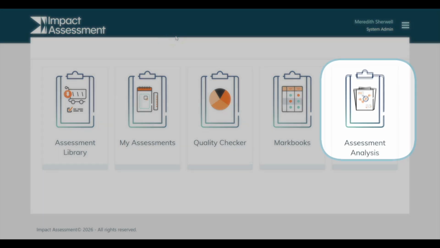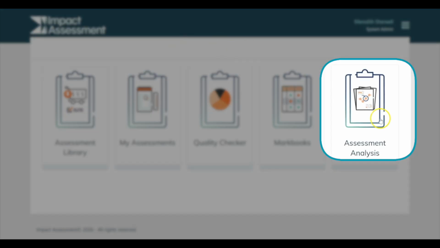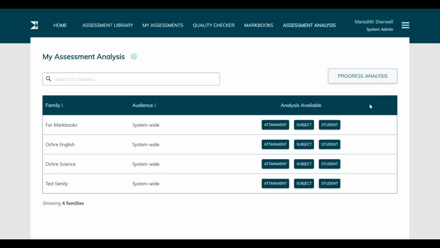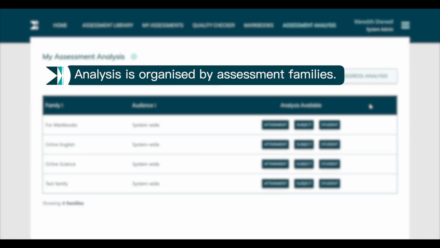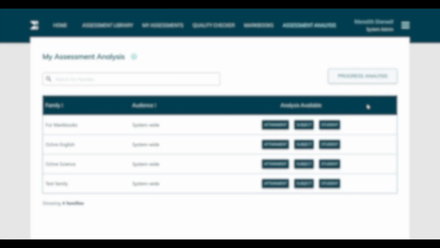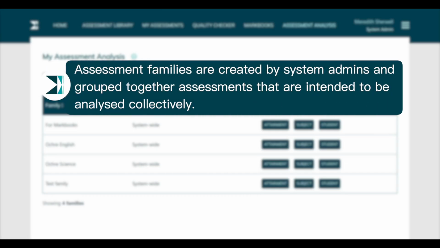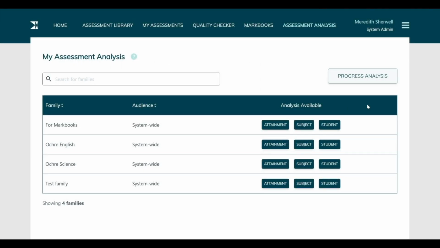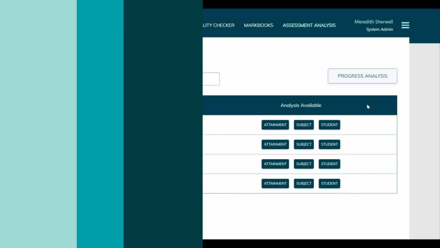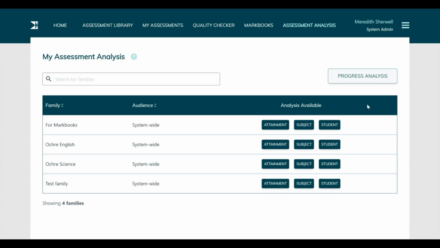To get started, navigate to the Assessment Analysis area. Analysis in Impact Assessment is organized by assessment families. Families are created by system administrators and group together assessments that are intended to be analyzed collectively. For example, a Year 7 core family might group assessments from core learning areas so they can be analyzed together across a school or system. From here, you can choose between attainment analysis and subject analysis. We'll begin with attainment analysis.